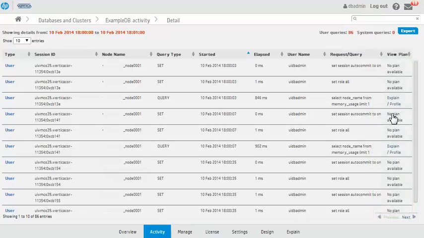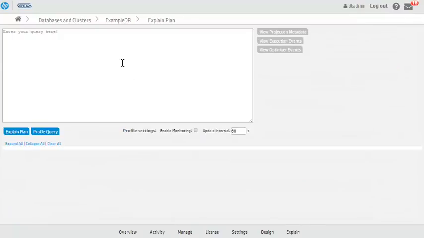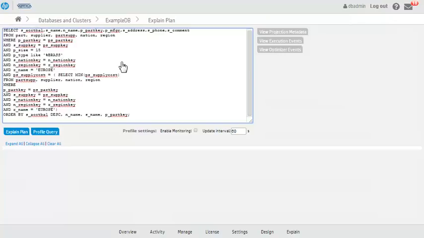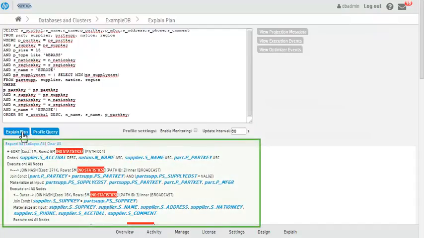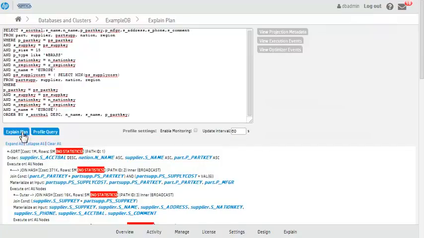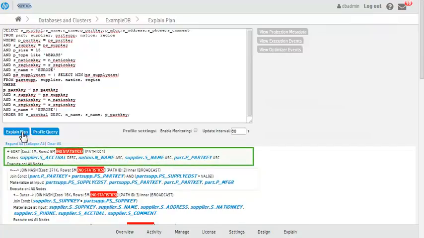Alternatively, at the bottom of the MC window, you can click Explain. In the text box, enter the query whose query plan you want to view and click Explain Plan. The text that appears is the same output you get in vSQL when you use the explain keyword before a query. Each section that starts with a plus sign and a minus sign represents a path.